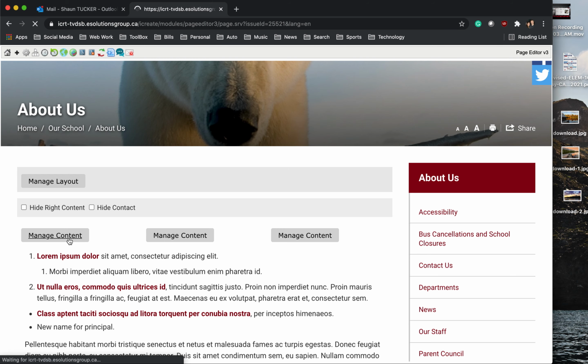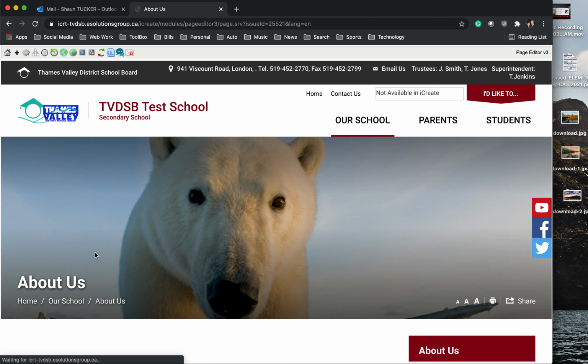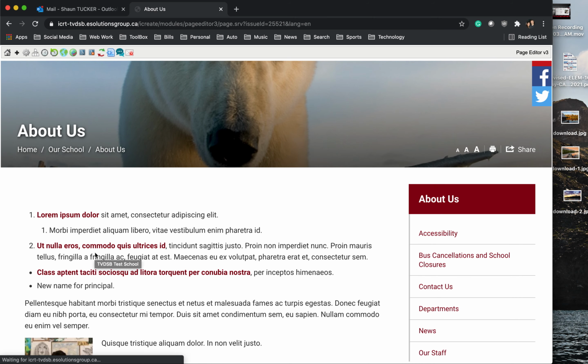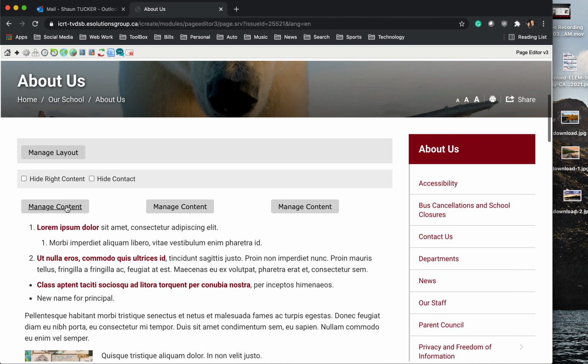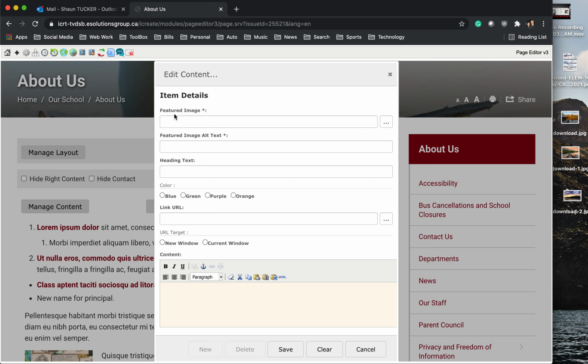You see that we have the ability to manage each box separately. So once this reloads, I'll show you what it looks like when we click Manage Content. This is for each box. I'll click Manage Content on the first one. So it's asking us for an image. It's asking us for the alt text of that image, and then some heading text, and then our link.